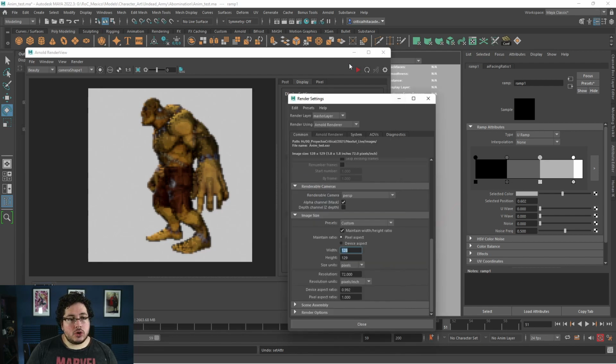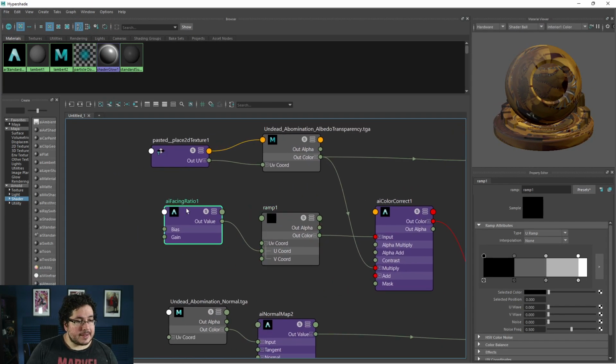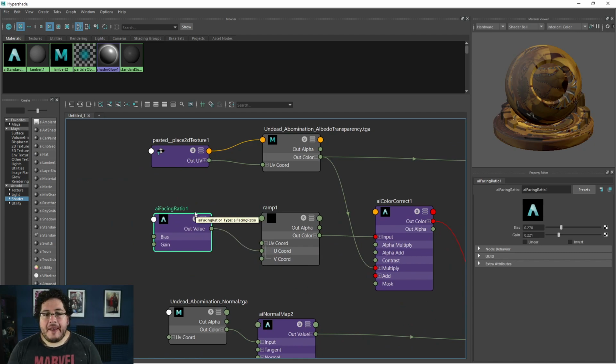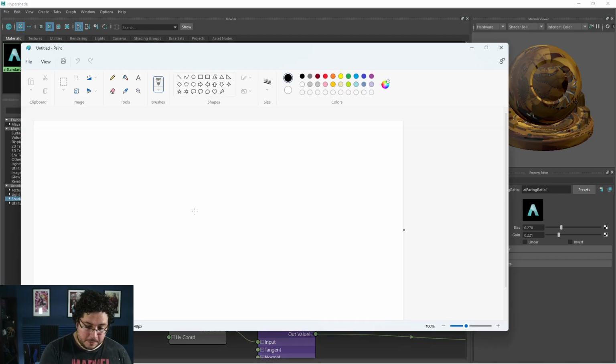Now, the next node that we need for this shader to work properly is this AI facing ratio. And I remember when I learned about the facing ratio a long time ago, I never thought, why would that be important? But that's actually pretty important for specific materials like velvet, bubbles, this sort of thing. There are certain materials that the facing ratio has a lot to do with. So I'm going to be very brief here.